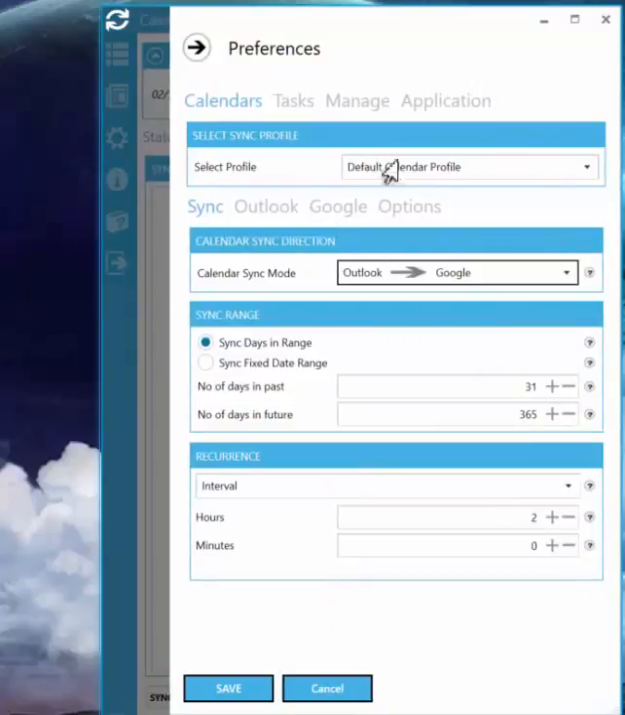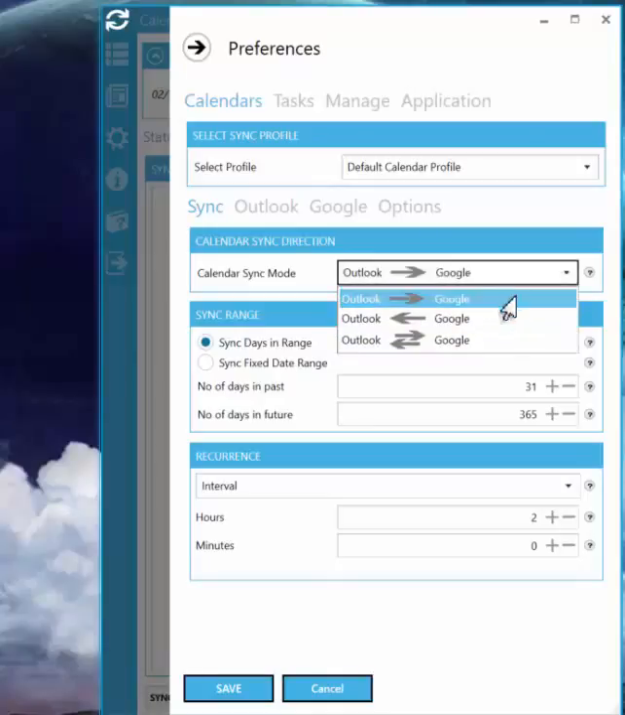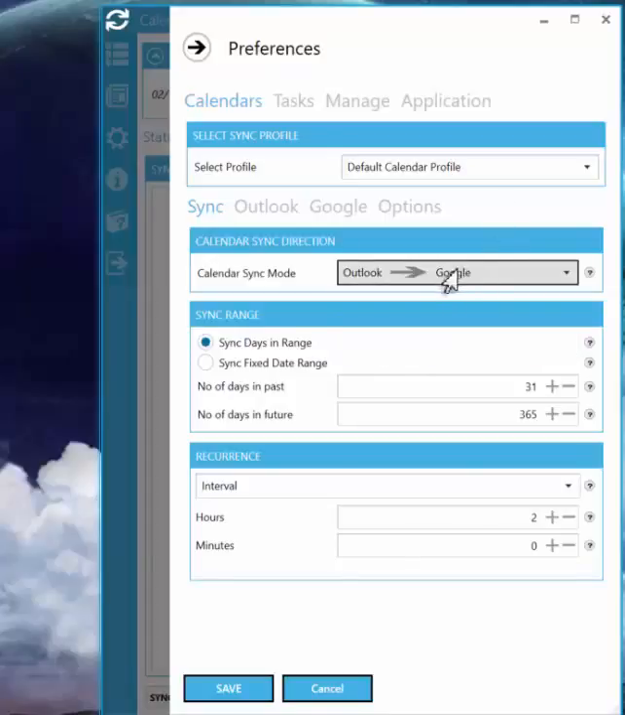It's very convenient. You first select profile. I've never found anything in there but the default profile, so I'll leave it like that. Next, you've got Sync, Outlook, Google, and Options. We're going to go from left to right and look at each one. First is Sync. I've got mine to sync from Outlook to Google. You can also choose to go from Google to Outlook or sync both ways, whichever way you'd like. So just choose the setting you like.